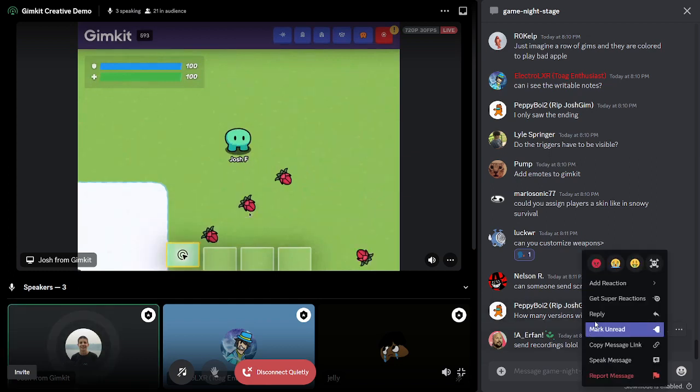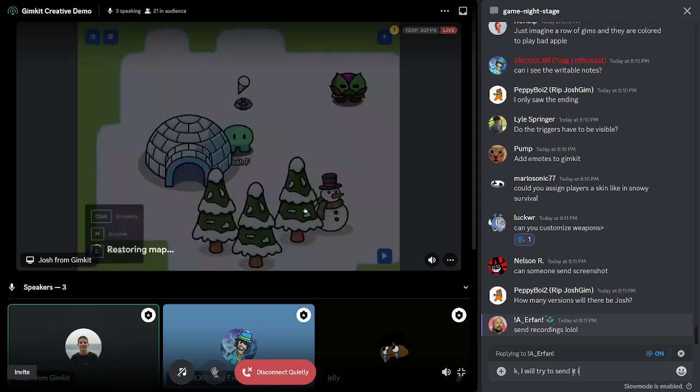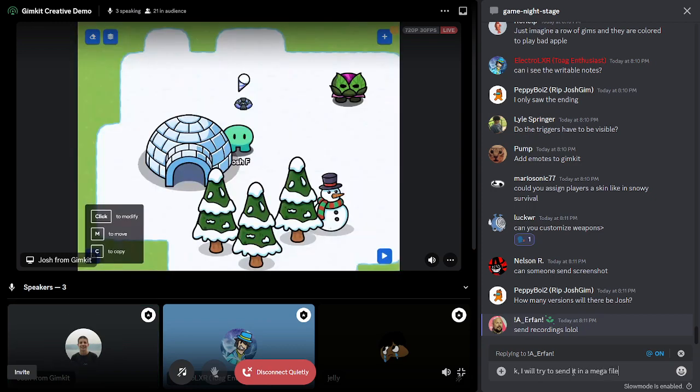Can you customize the weapons? No, you cannot. You cannot customize the weapons. So the weapons are from us, but you get to choose which ones players have or don't have. Okay.